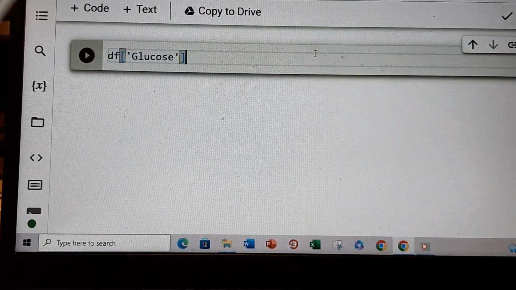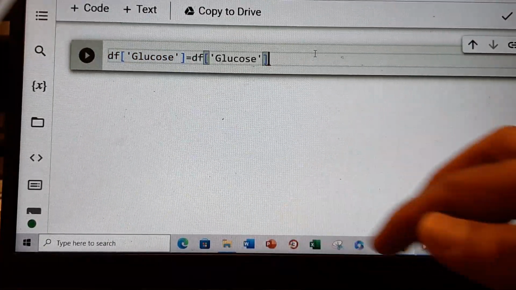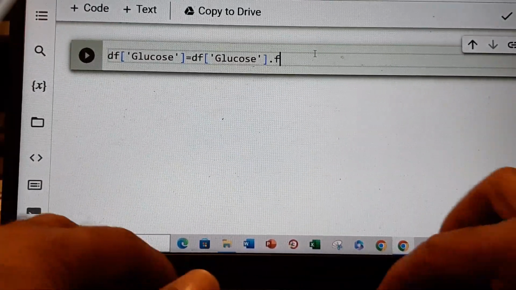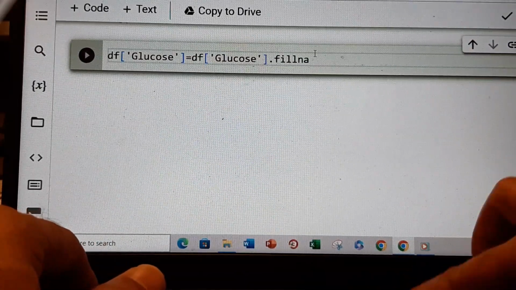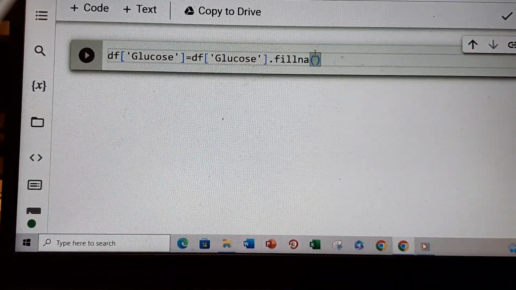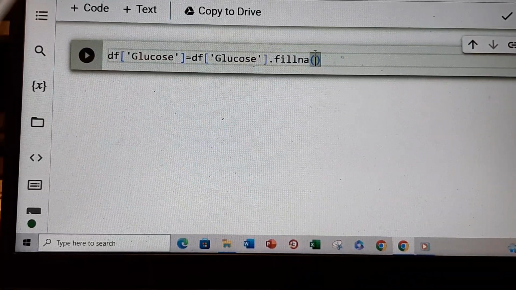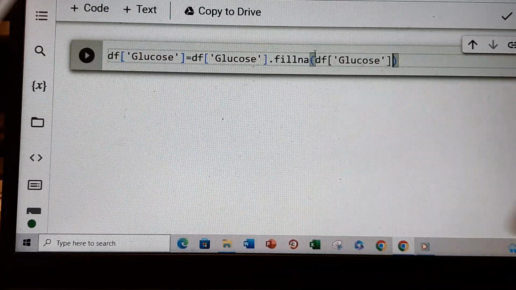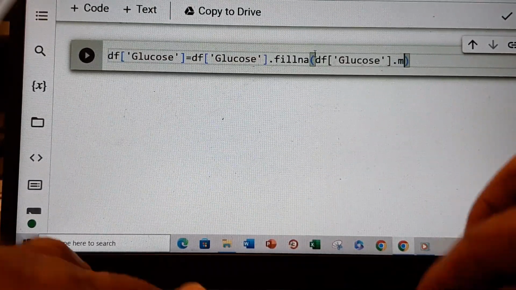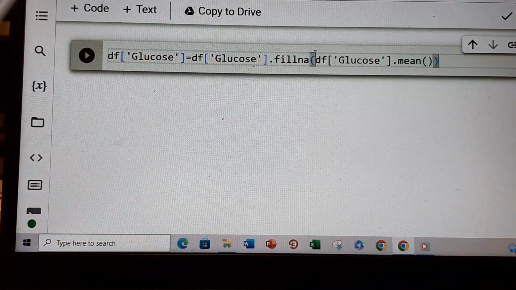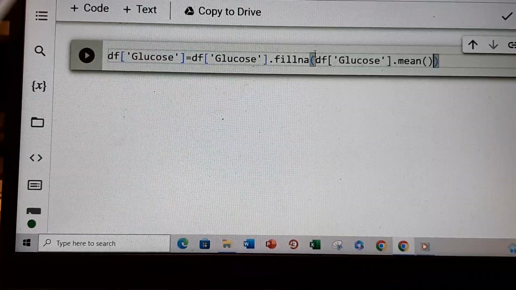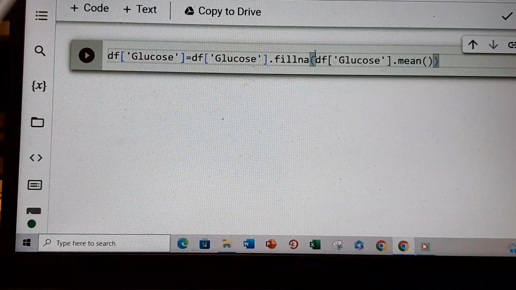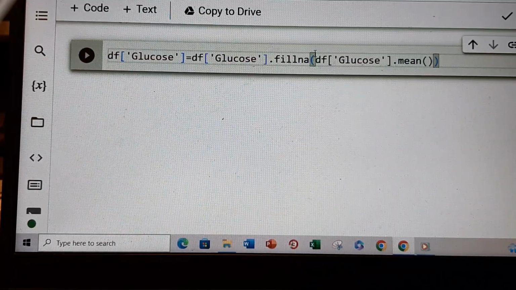I can write data frame glucose equals data frame glucose dot fillna. This is the function to fill null values. And within the function, I'll write data frame glucose dot mean. What does it mean? Use the mean of glucose feature where you see null entries in the column.